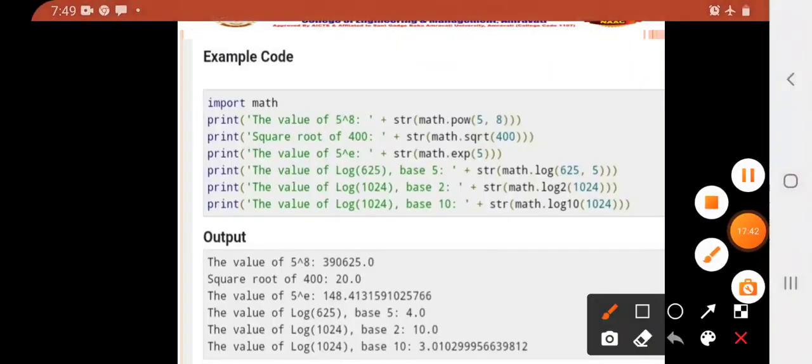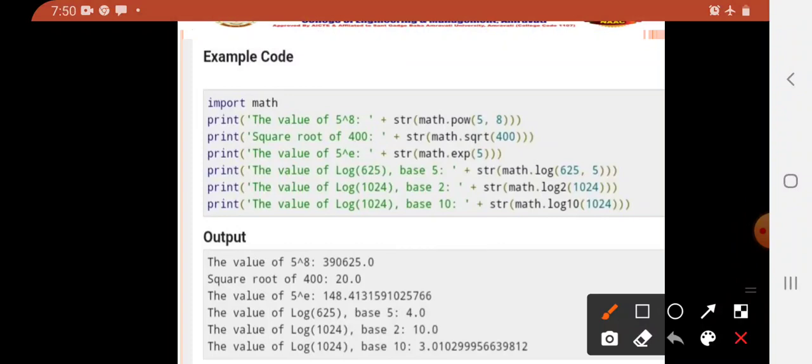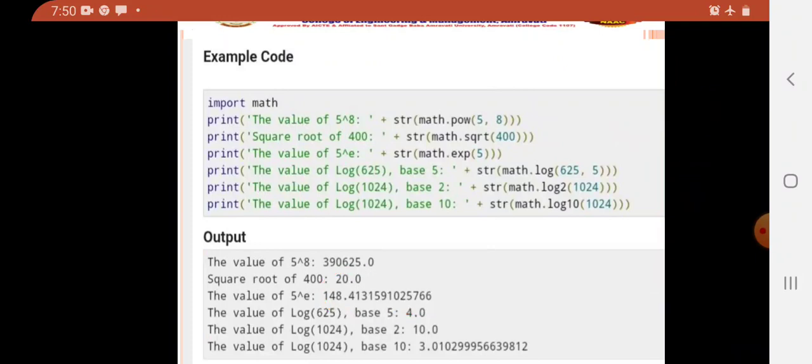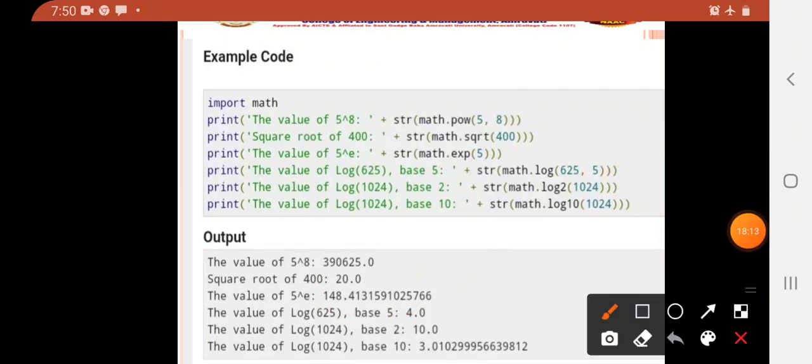Next is math.exp(5), the exponential of 5. Here we saw that the constant e is raised to the power x, so the value of e that we saw as a constant will be used with this one. Okay, so that is the exponential. Next is math.log(625, 5). That will return the value 4 here. Here we have mentioned the base.